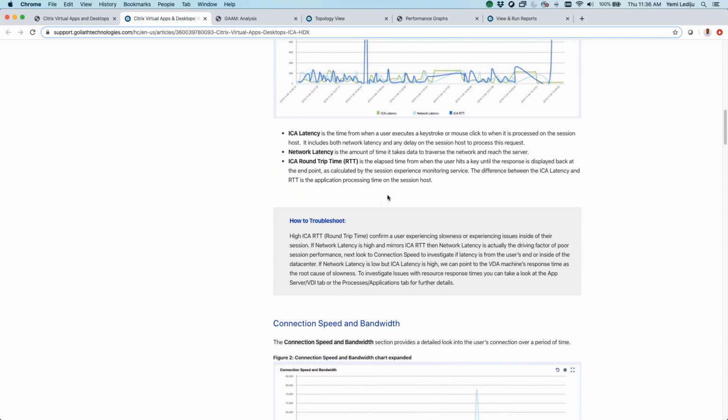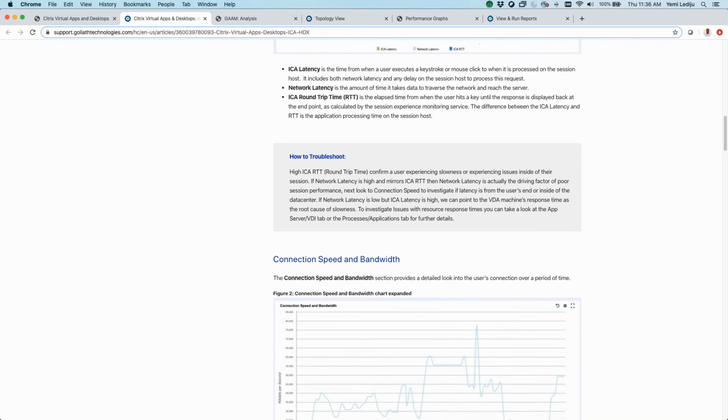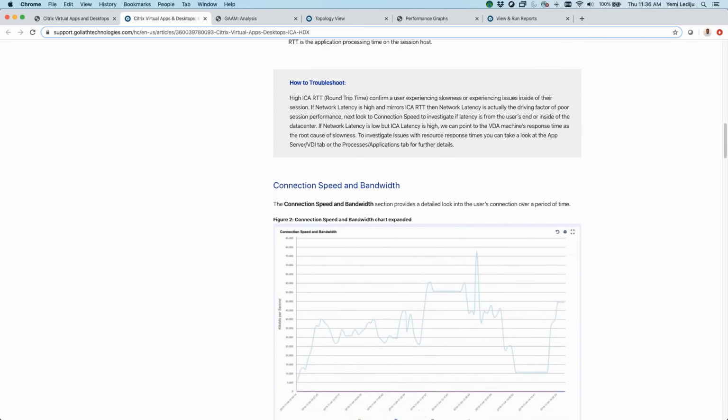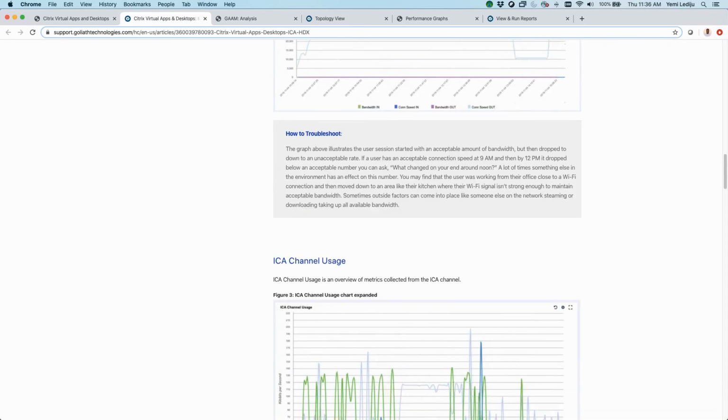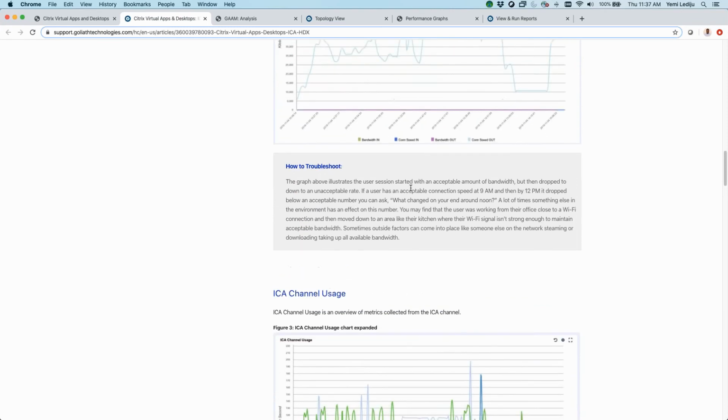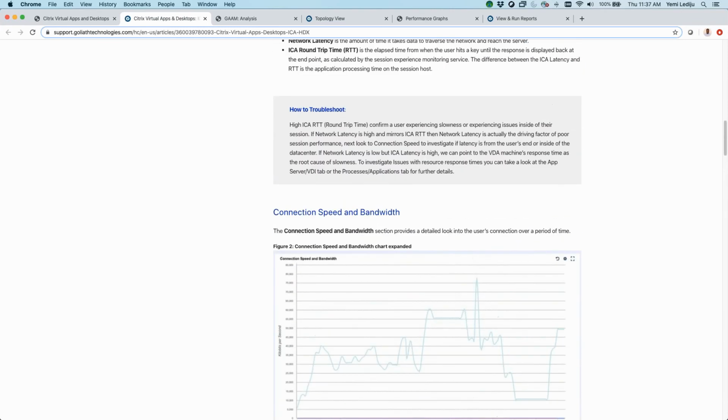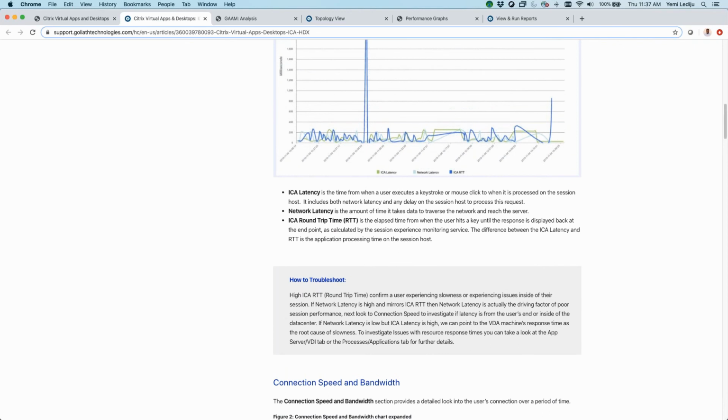So you can see here the network latency metrics and round trip time, those are all defined here with tips on how to identify the root cause, and so on. So with the technology, you're getting access to all of this deep information, but also the ability to use it to troubleshoot.